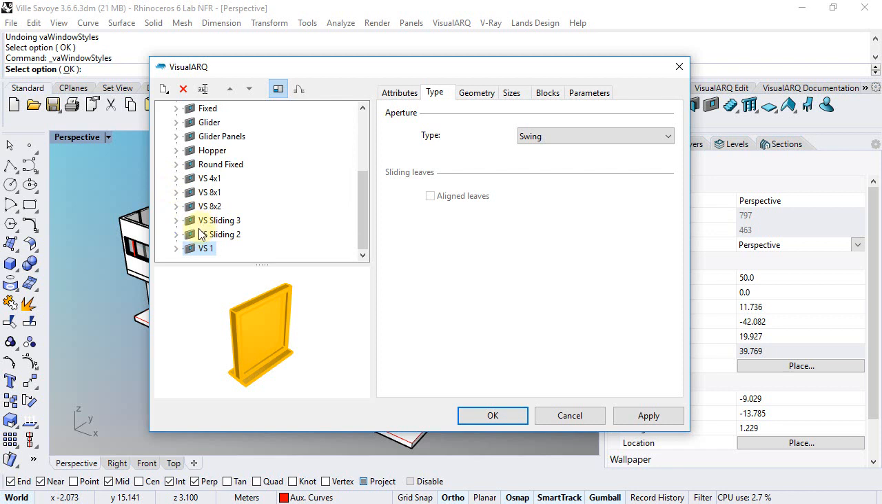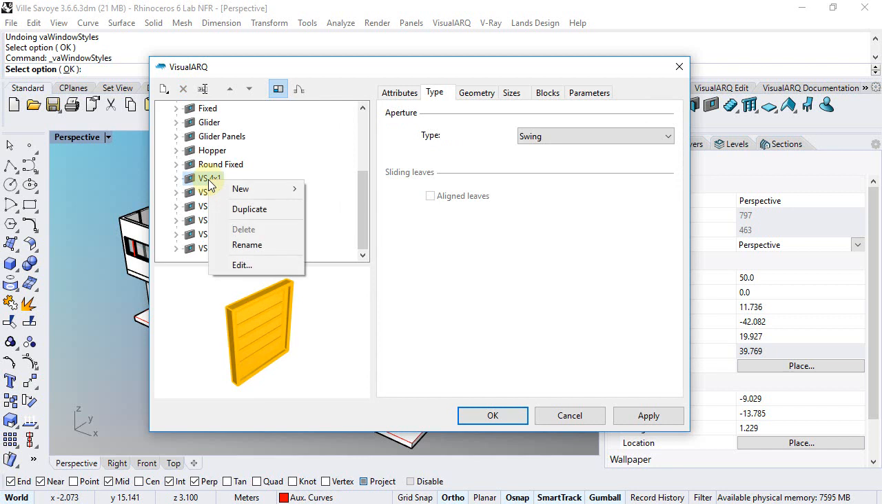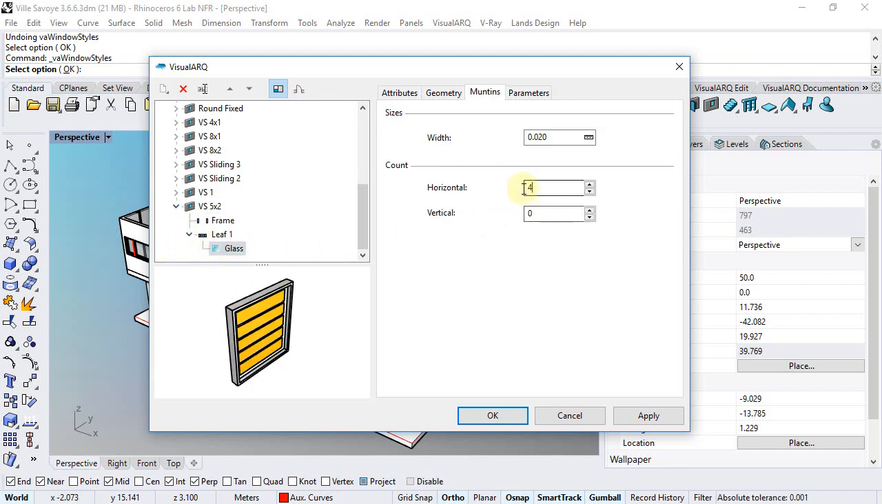Alright, now we're going to create new styles for those windows below the ramp, and we will use these existing ones for creating them. We can duplicate this style, for example, do right click on it, select duplicate. We can call this 5x2. And assign 5 muntins by 1.